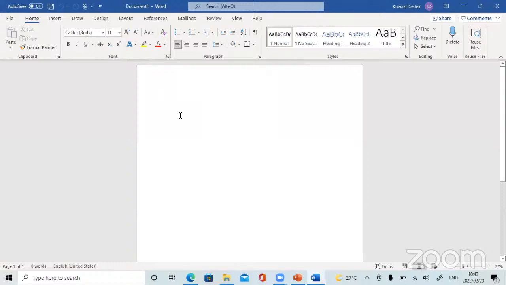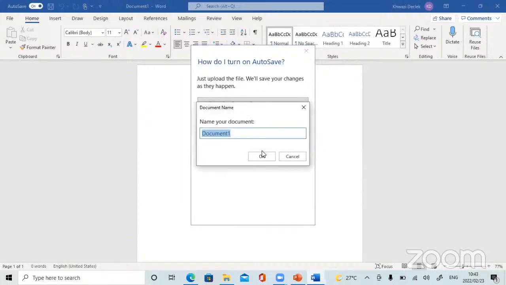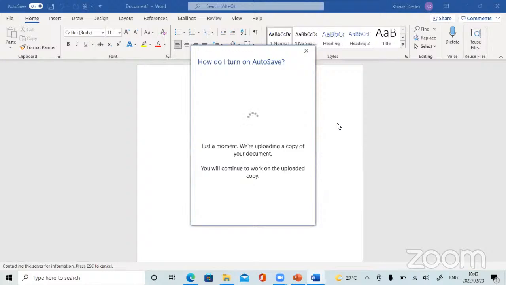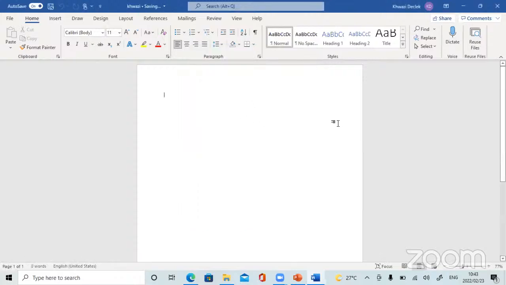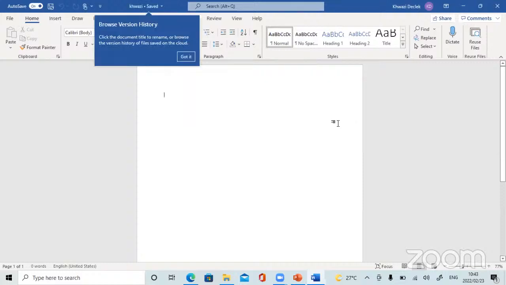Now remember that Tabiso said that there is a way of ensuring that whatever you do on your document is automatically saved on the cloud. You can do that by going to the left hand corner of your document, where there's something called AutoSave. If you click AutoSave, it will give you that option. It means that anything you do on this document will automatically be saved on the cloud. So even if right now the computer just died on my side without me clicking save, whatever I've done up until that point will be saved automatically.